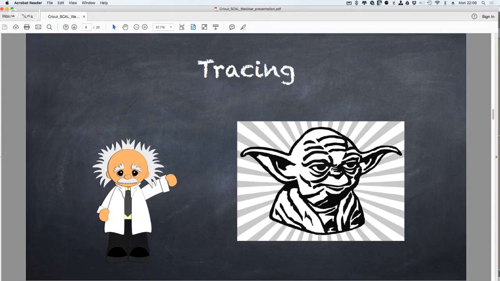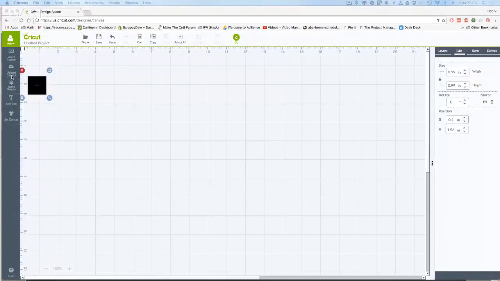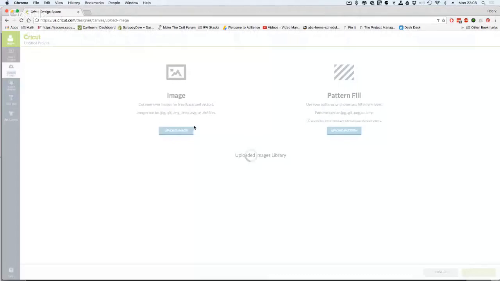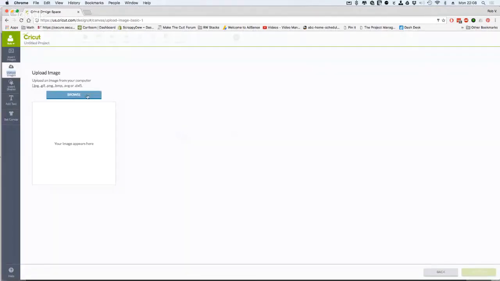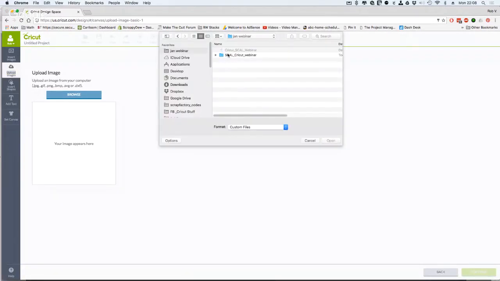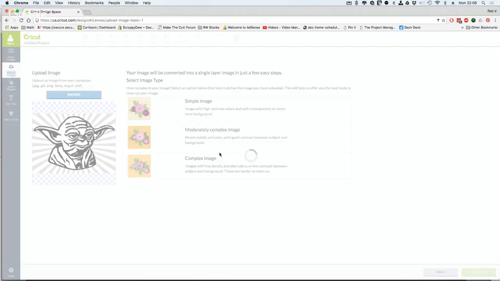I'm going to go to Upload Image. I'm going to choose my image, and we're going to go into the Tracing folder and pick out that Yoda. All right, there's Yoda. A couple things in Cricut Design Space, I do give you 3 options based upon the complexity of the image.